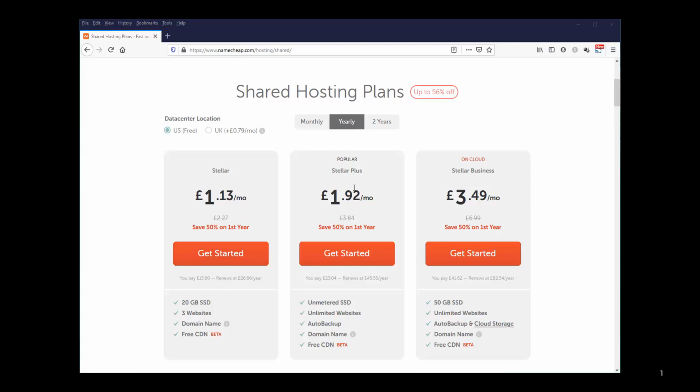With other options, you have a bit more features, like you can have auto backup, or you can also have auto backup with cloud storage and unlimited websites and unlimited SSD also.